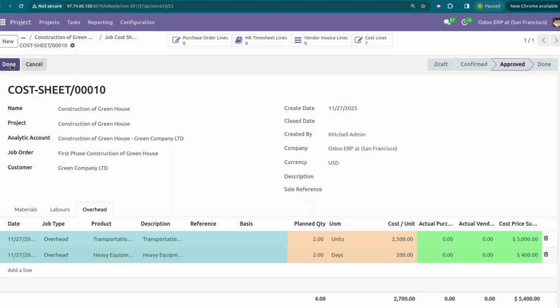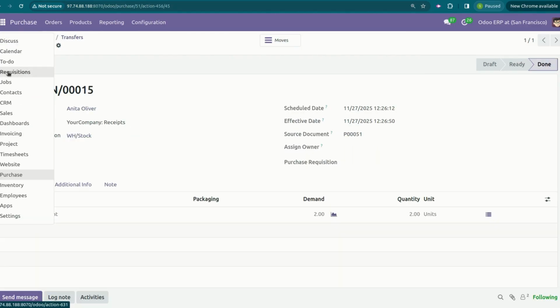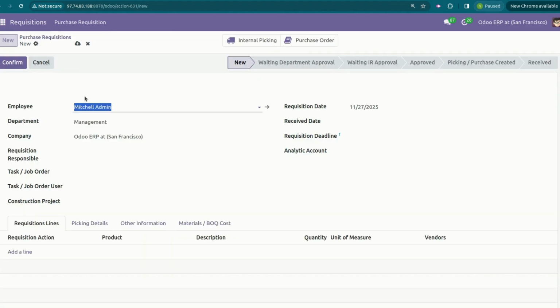the site engineer or the responsible person will create the material request from their end. So let's see how it will be created. Here we have already created the job cost sheet, number 10. Let's go to the purchase requisition. Here we have the requisition module already available. The site engineer or responsible person will start the project.